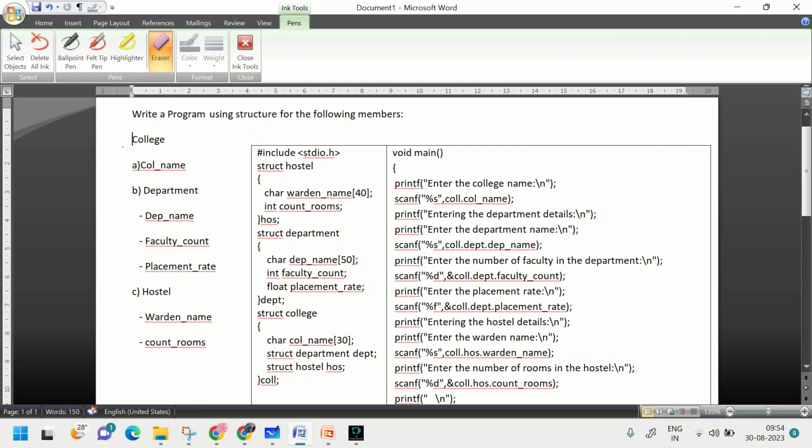Hi, in this program, I'm going to illustrate the concept of nested structure. You know what is a nested structure? Nested structure is having a structure within another structure. That means you will have a main structure, and within that, you will have some more structures embedded in them.